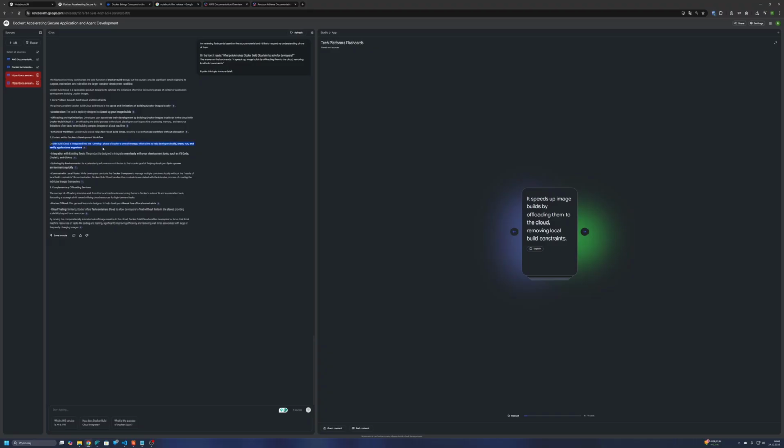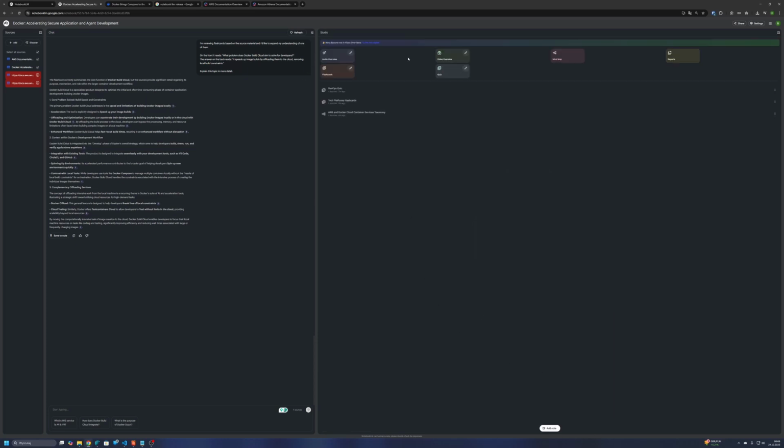Yeah, okay, so this is the answer for the Docker cloud. It caught the main point of the topic, so I think it works. It generated 71 flashcards. Nice.